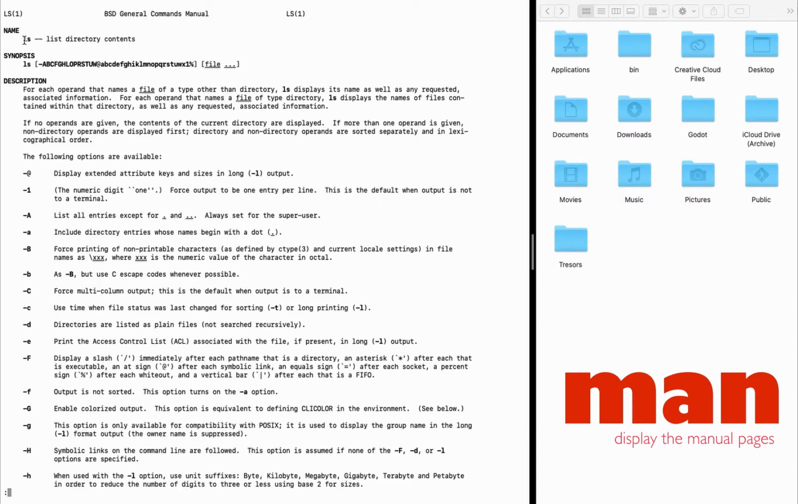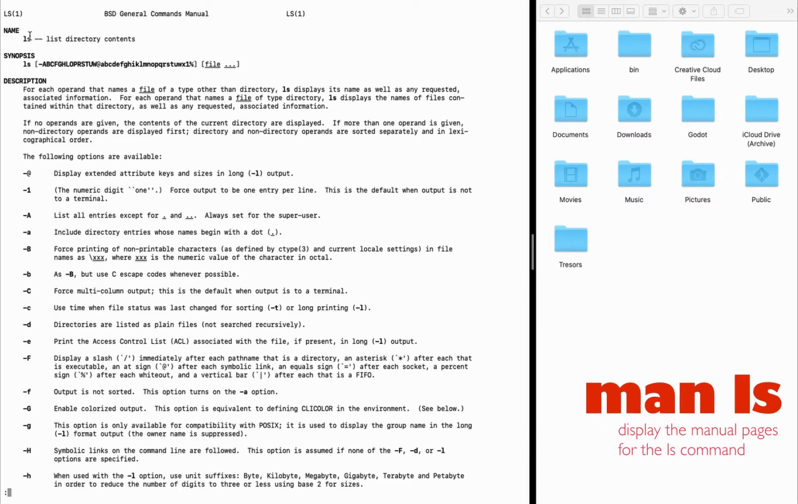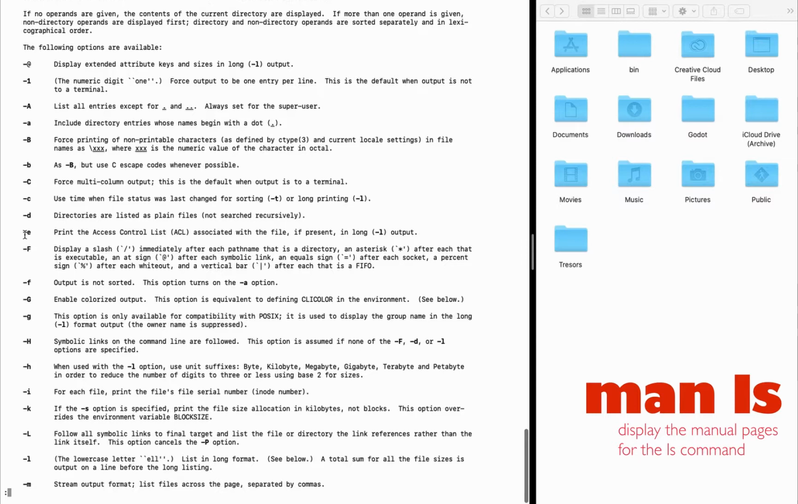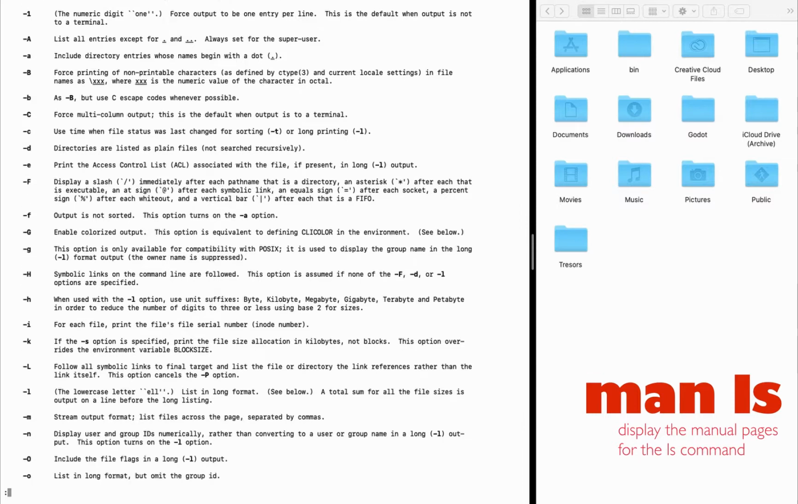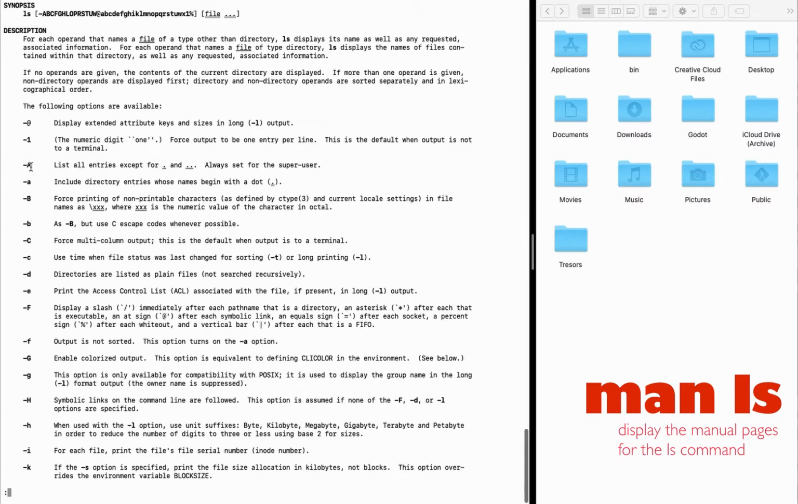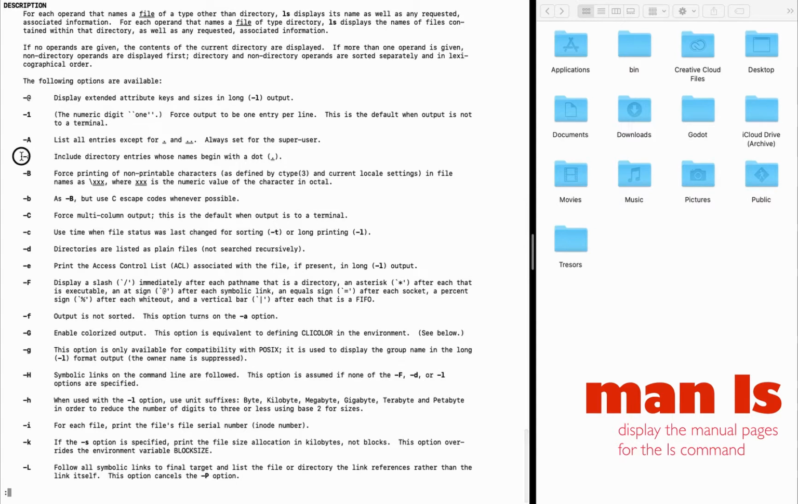I used man ls, and now here I have the name of the command. It stands for list directory contents. Let's look at the options that I already use and what they do. So I use ls -Gals, and here we have the lowercase a. It includes directory entries whose names begin with a dot, so it includes dot files and folders that are hidden by default.